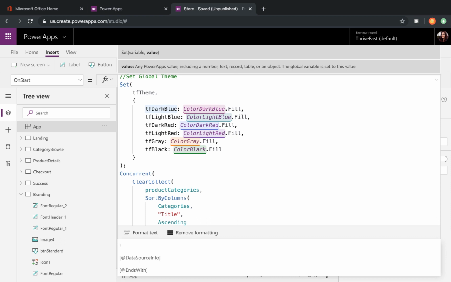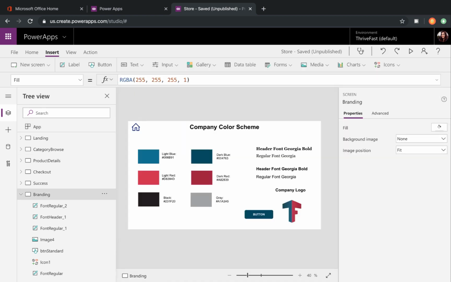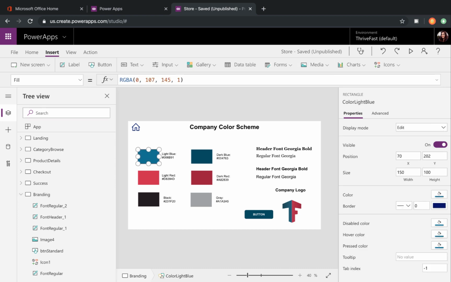So for this theme, I'm just mapping the TF blue to my color dark blue rectangle, which is the name of my rectangle, and getting its fill property. And I'm repeating this for each of the colors in the brand standard. Again, the beauty of this is now if I ever need to change the company colors in any way, all I have to do is go to my branding screen and change the fill property here. And now everywhere that I'm using that color will be updated.